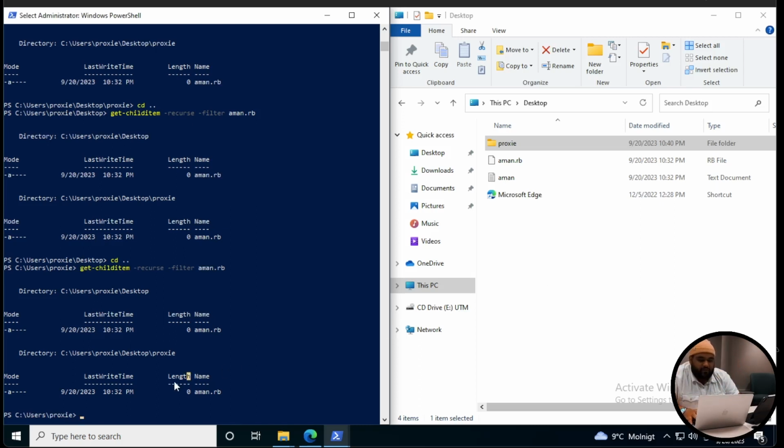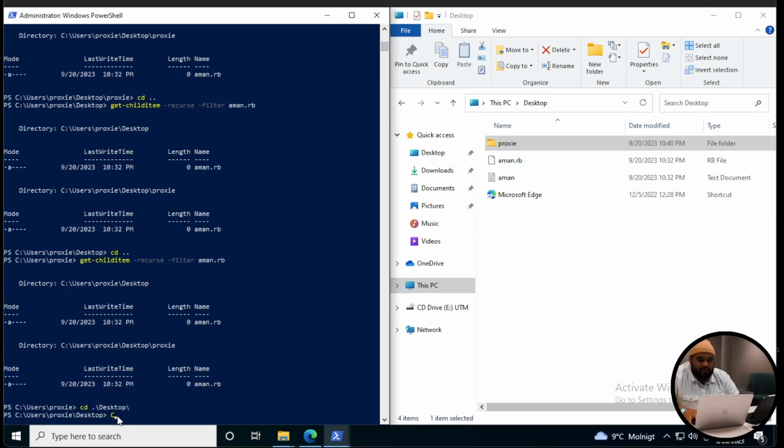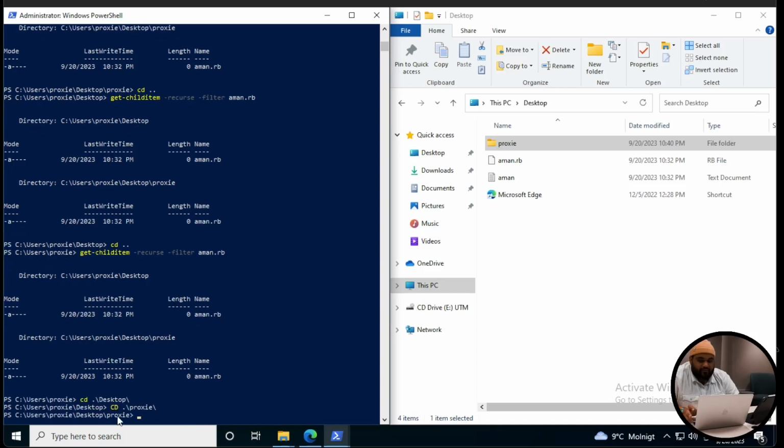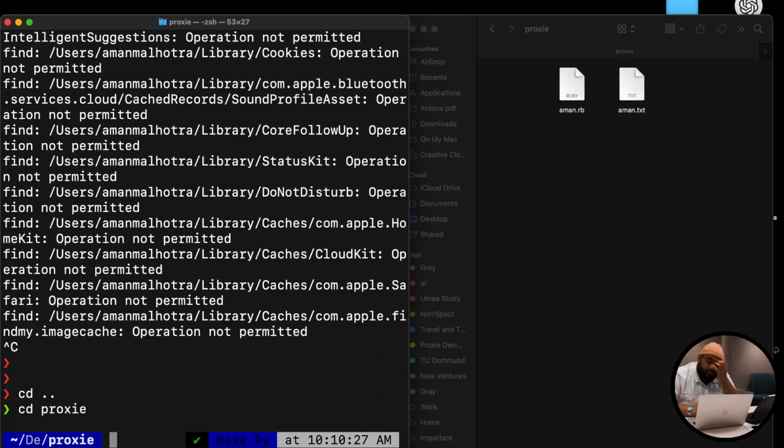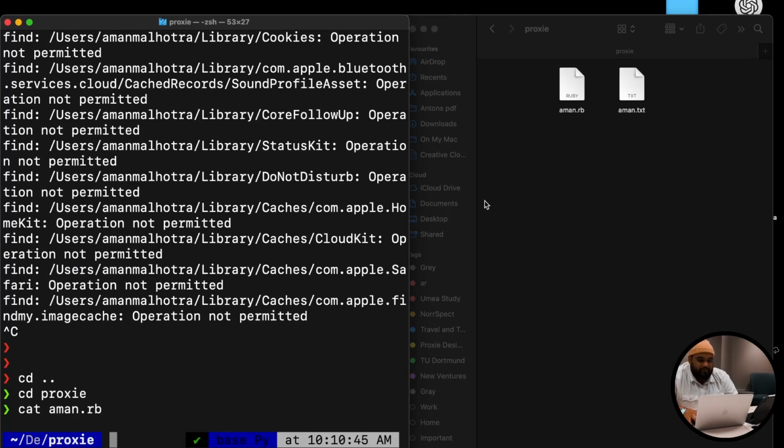Let's say I would like to go back to my directory at desktop. So I will do cd desktop. Then I would go inside proxy, enter, and now I'm inside proxy. I will do the same over here as well, cd proxy. So now let's say you want to get the contents of the file. For macOS, you can just write cat, which is for the content. And then you can write the file name, aman.rb. Let's press enter. There's nothing present actually.